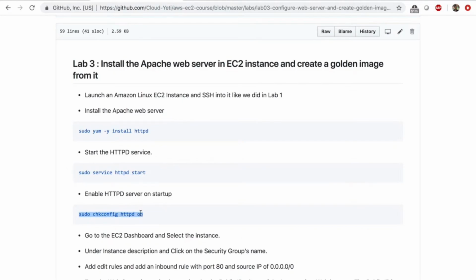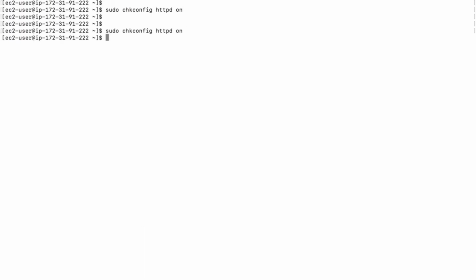After you start the HTTPD or the Apache web server, let's move on to the next step. So let's just copy this command, sudo chkconfig httpd on. That will make sure that Apache web server is started when your EC2 is restarted or started. So I'm going to copy this command, go to my terminal and paste sudo chkconfig httpd on, enter, and this will make sure the setting is turned on. You don't see any message. That means that it probably worked.